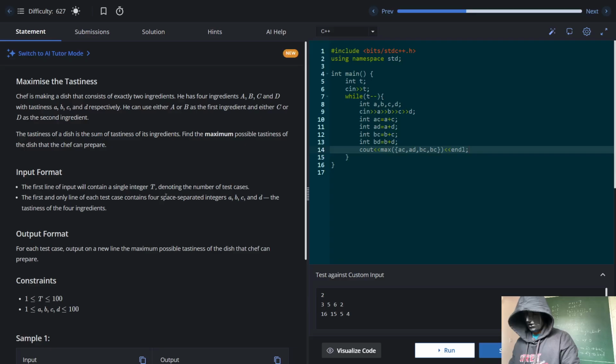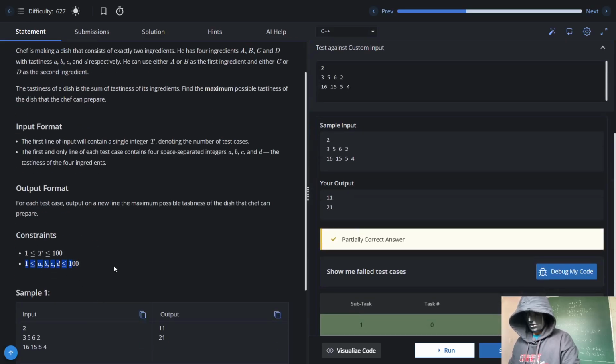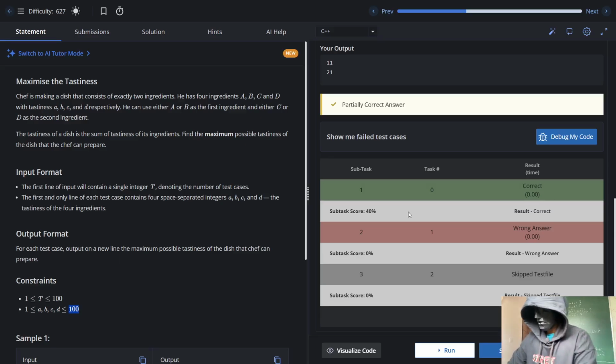The first line of input can denote the number of test cases. A B C D, we have A B C D, which is correct. AC, ingredient A, ingredient C, ingredient A, ingredient D, BC, BD, and we are just outputting the max of AC, AD, BC, BD. That is true, and I don't think overflow is happening either, because the values are 100, and we have 100 test cases only.